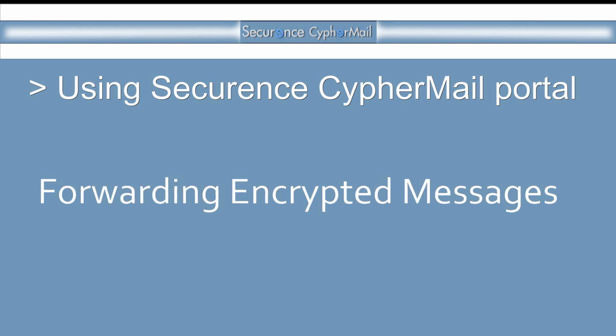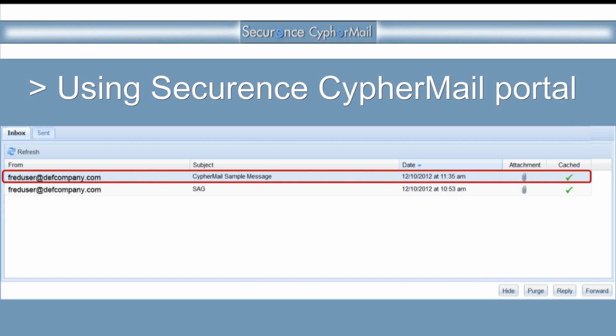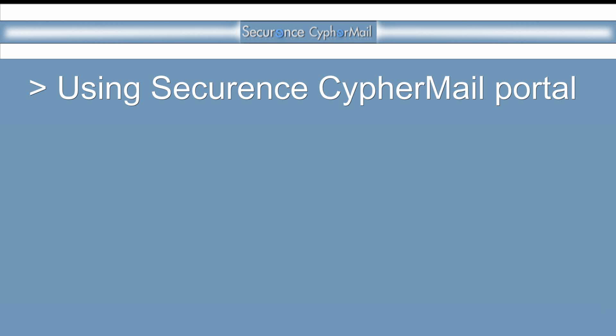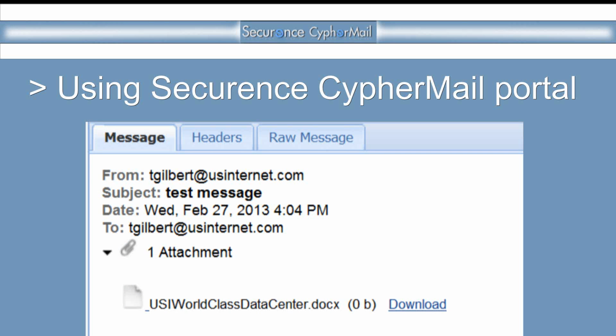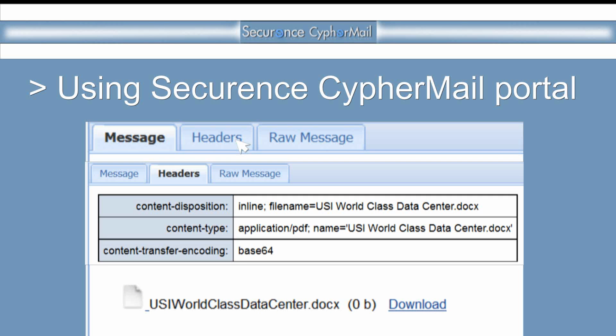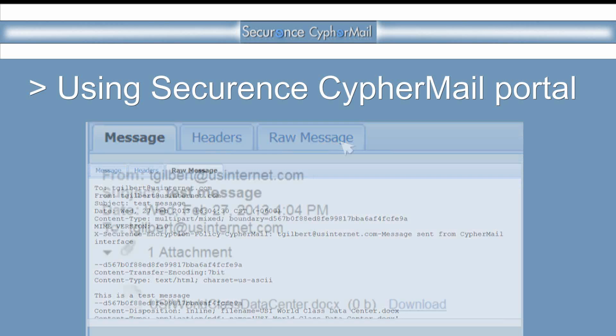Forwarding encrypted messages. To forward an encrypted message that you have received, go to your CypherMail inbox and select the message you want to forward. Then click on the Forward button. In addition, from both the inbox view and the opened message window, you can click on the tabs to view headers associated with the message, as well as the raw encrypted message.